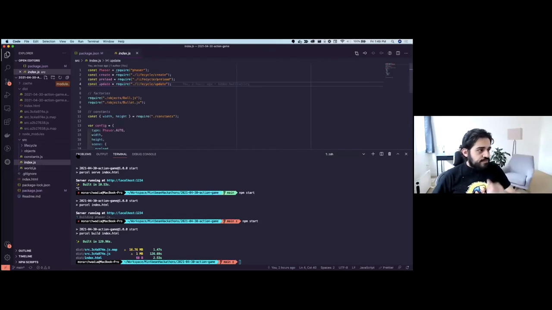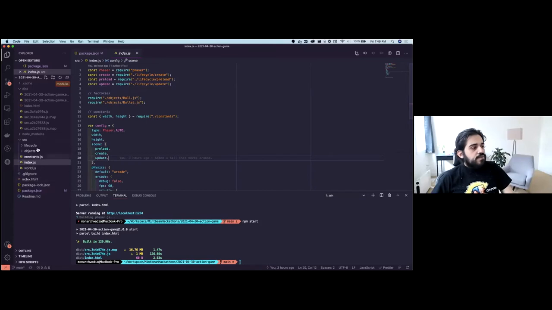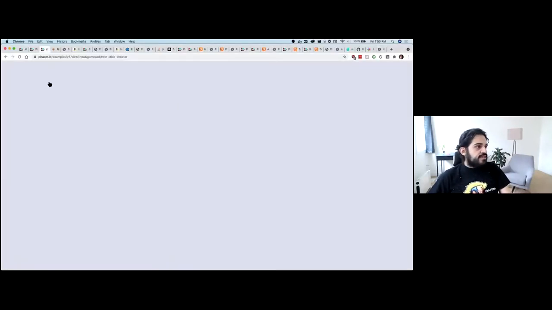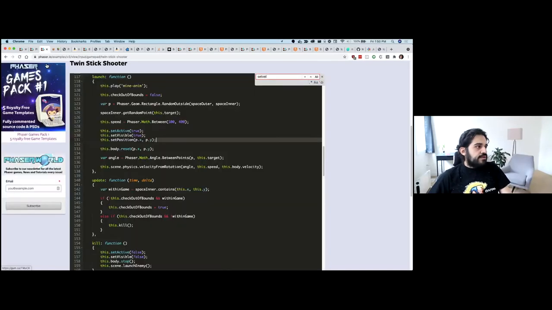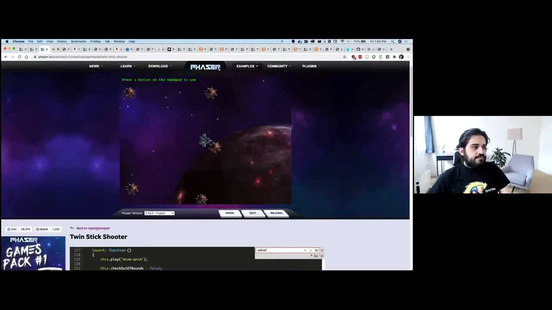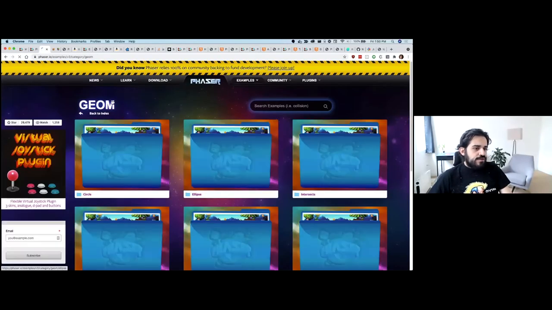So now we have index.js. And in index.js, the first thing we're doing is const phaser equals require phaser. And that brings in PhaserJS. Now we're using PhaserJS, which is a really cool library that lets me do stuff like this. And let me grab PhaserJS. Here's another example. Here's a bit more of a mature example of what Phaser can do. I can show you guys more examples as well of what Phaser is capable of.